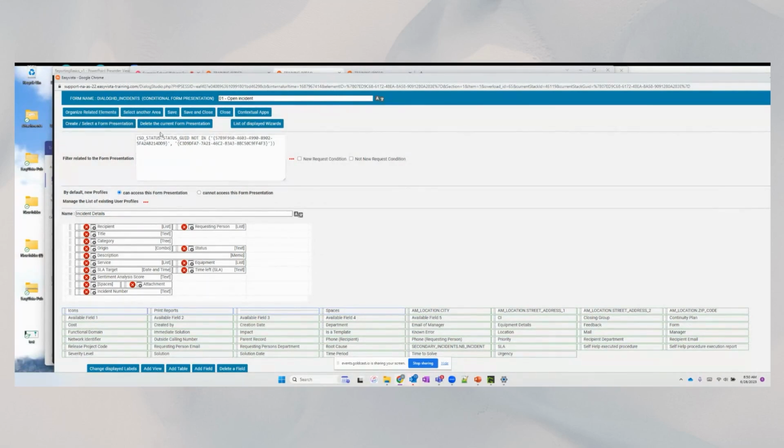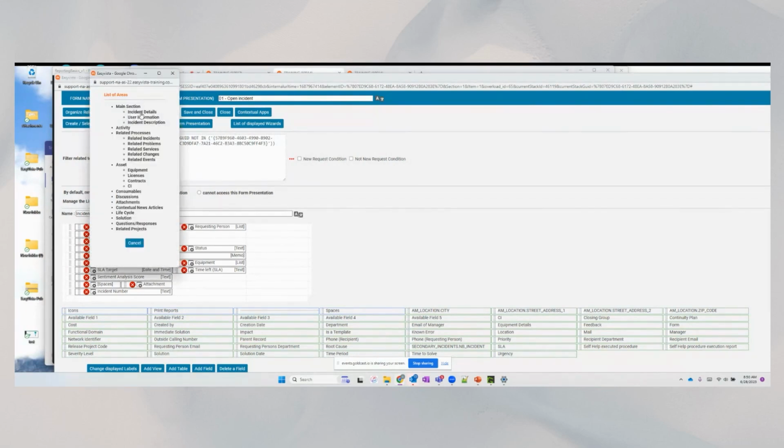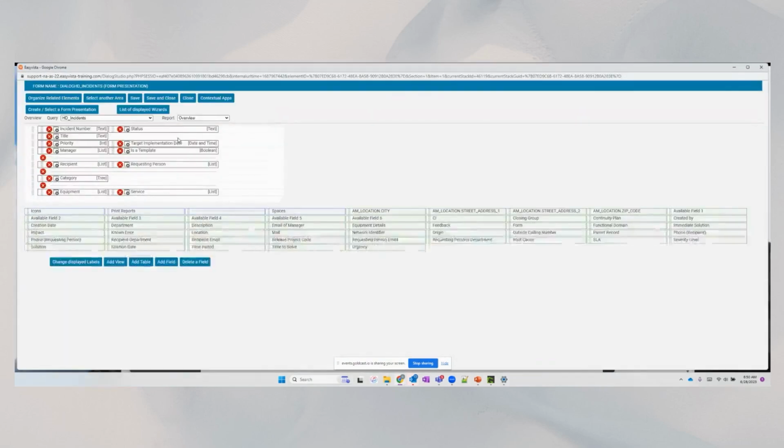When we're looking at different form presentations, select another area, incident details. Notice when you go into incident details, it does have this field query, so we can see which query is being used for this form, HD incidents.